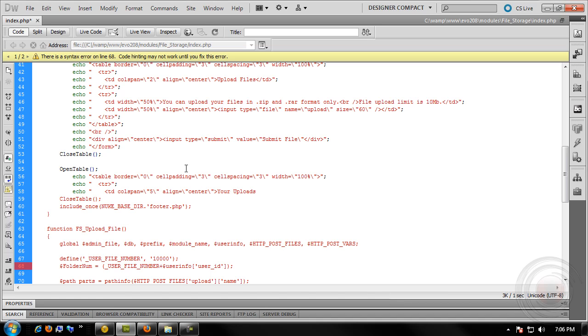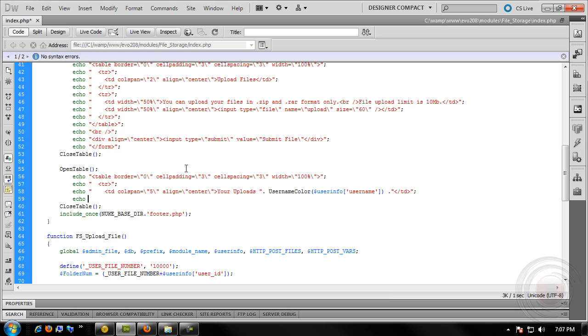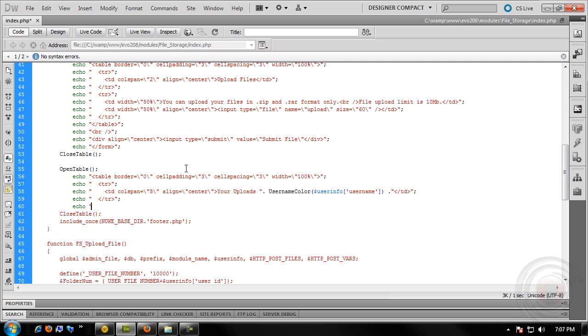Now, this part right here, I'm going to use a function in Evo, which is the username color. It's the user color for the AUC, and this is how we grab that. Okay.